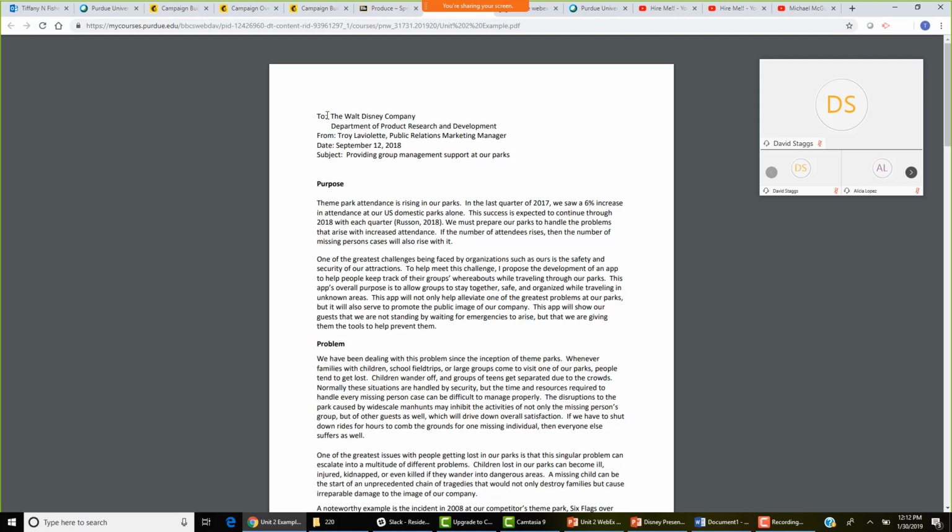So this student wrote to the Walt Disney Company and to the Department of Product Research and Development. That works as the reader. The reader would not be all of the people who choose to go to Walt Disney. A lot of you guys on your topic approval kind of used the target audience for the app as who you thought your reader might be, but that's not how you want to frame your proposal.